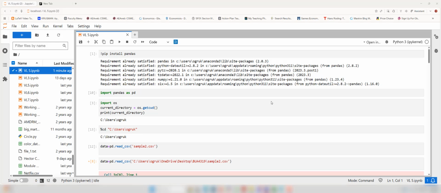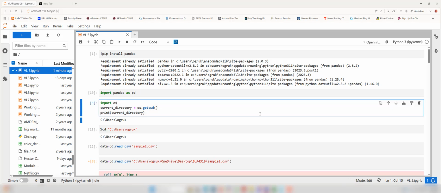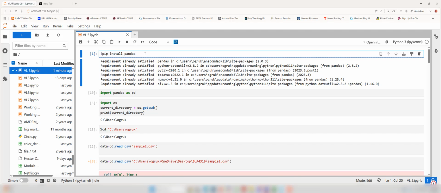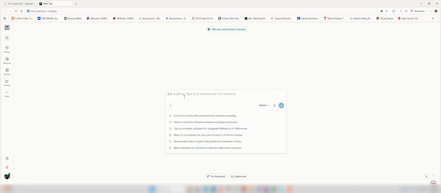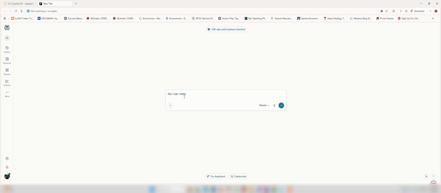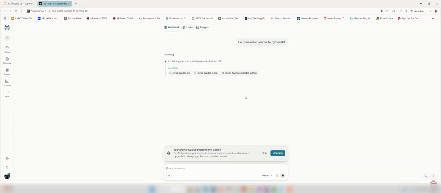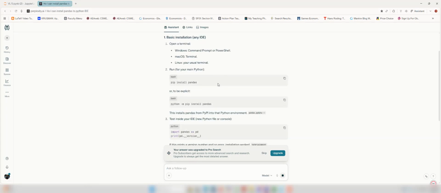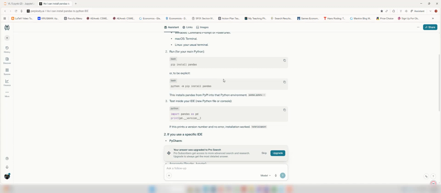So first you need to install pandas if you don't have it on your Jupyter notebook or any of the other IDE you are using. To install pandas, you can easily search this command. You can just use any of the AI tools, for instance, this is the one that I'm using, and type here: how can I install pandas to Python IDE. Then run it, and you will find the search results here, telling you which terminal you are using and what you need to do to install pandas.